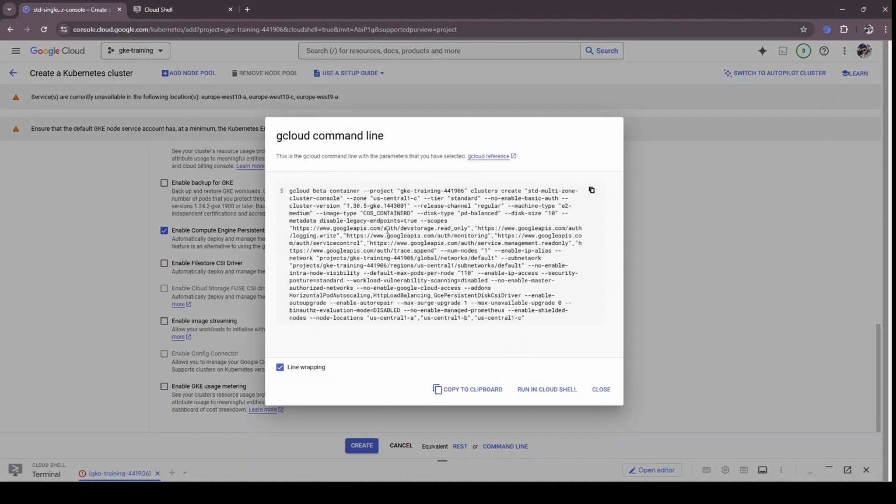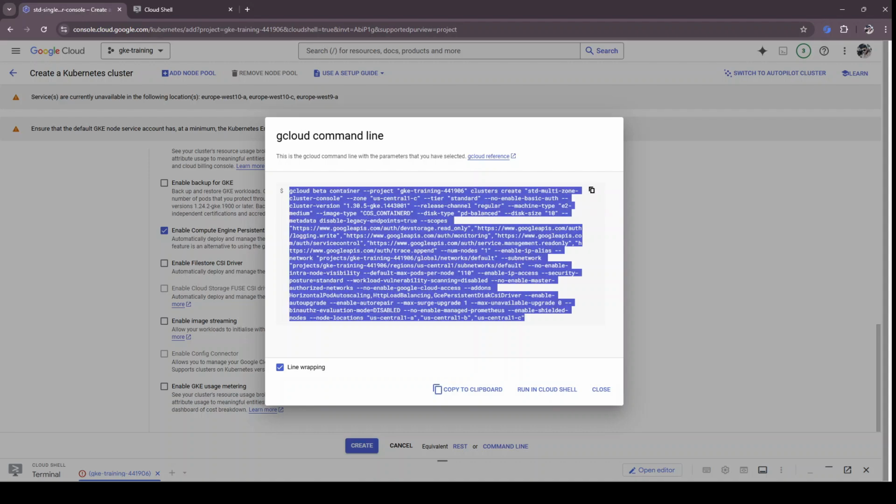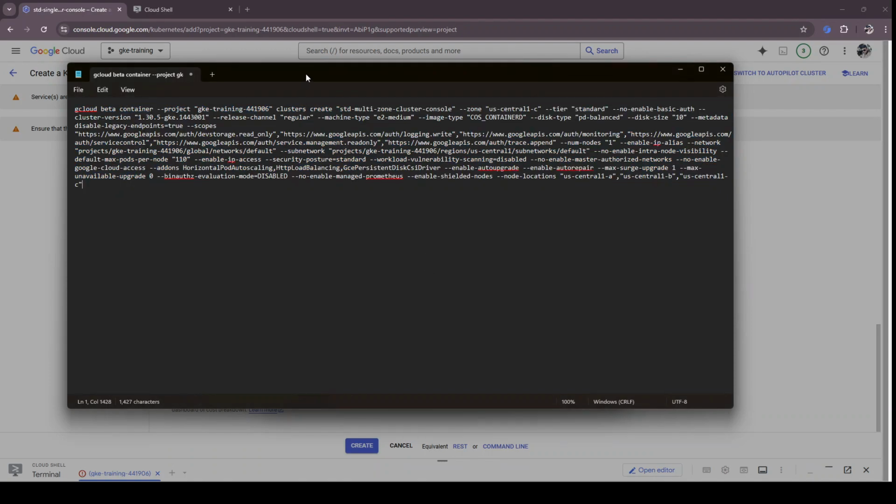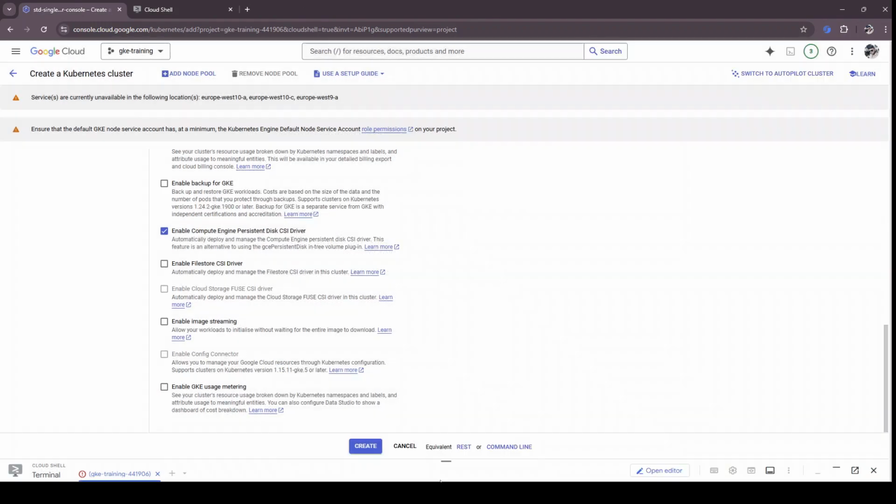I'm just gonna use this option to copy this so that we can use this command to create a similar cluster from the CLI as well. So let's just edit this name and keep it. I'm just gonna close this, and click on create.